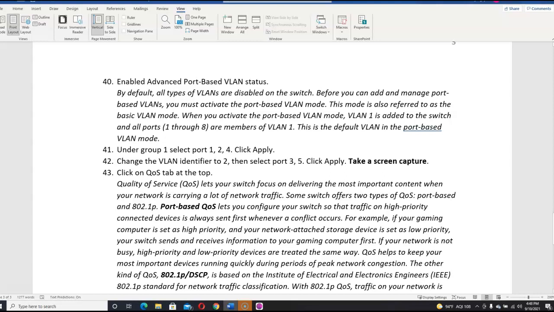So you can set the high priority for the connected device, and that will be the device that's connecting to the port. So if I have gaming systems that I want to make sure are priority, and those gaming systems are connecting to port 1 and 2, then I can make sure that I select the port-based QoS.